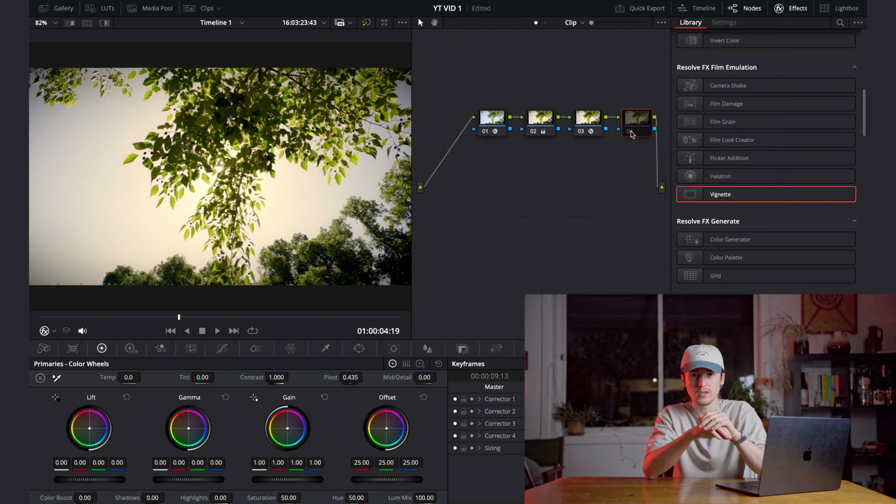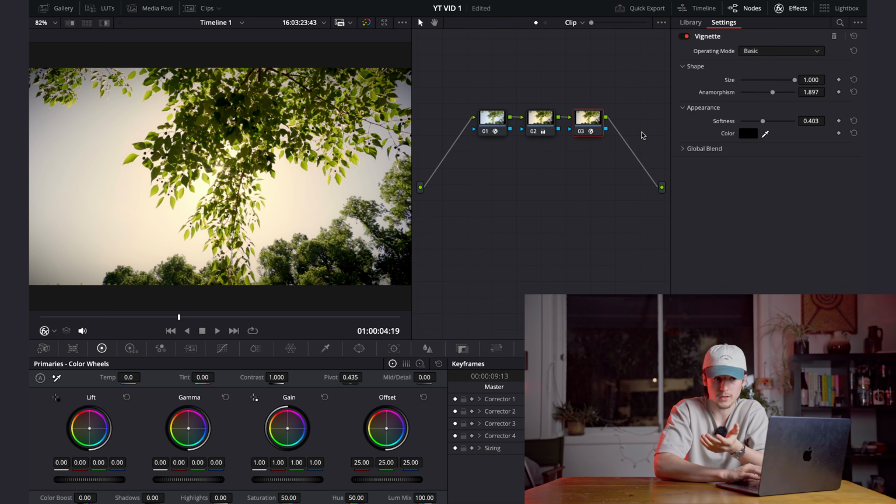Now, because I'm not doing any masking on this image, because I don't think there is any need for any masking, I can actually get rid of this fourth node. I mean, I don't really have to, but we'll get rid of it.